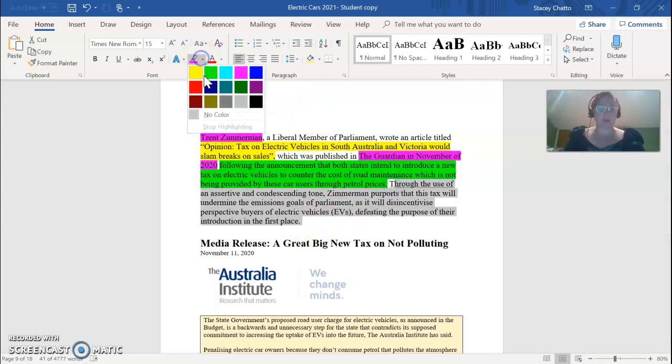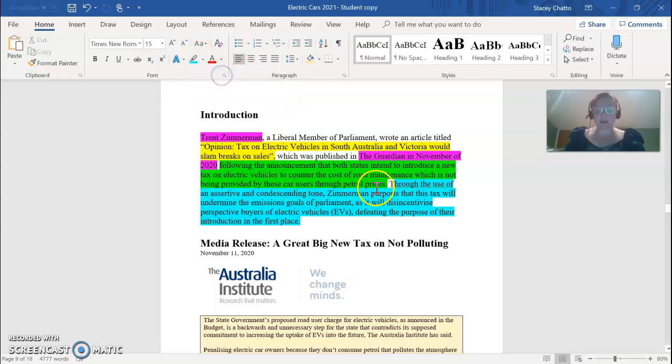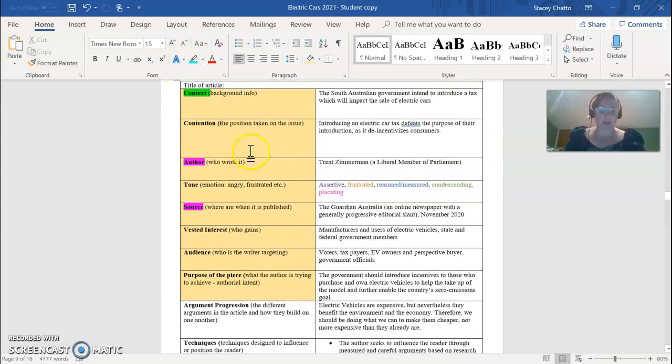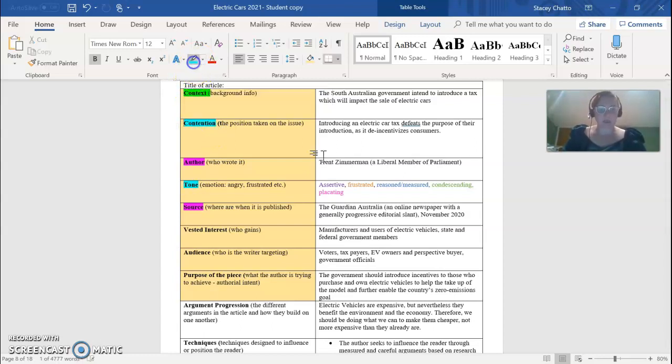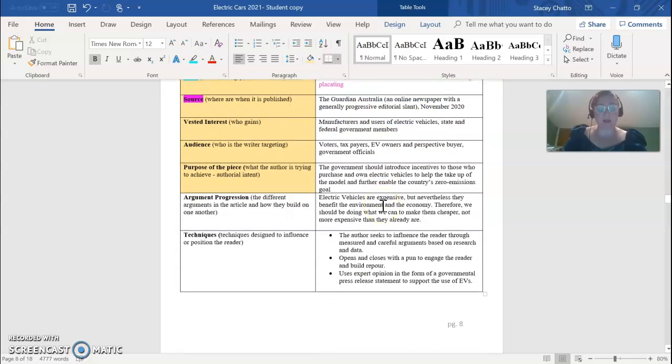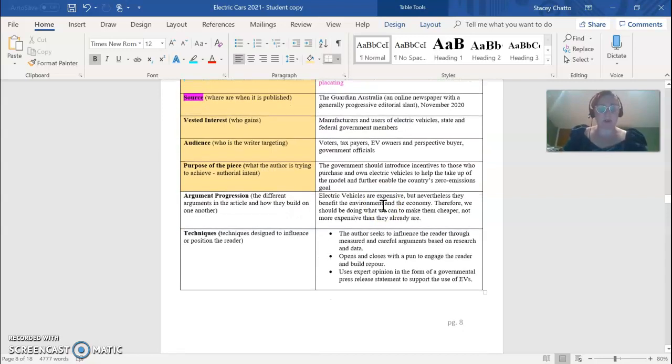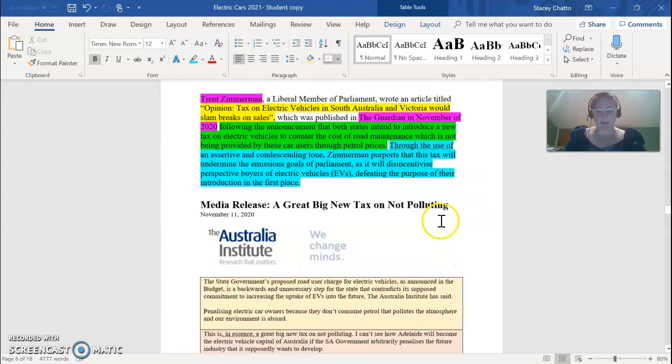As we go, I'm just making sure I've got it. This is, like I said, very formulaic. It's tick-box, got to make sure I've got all these things. I've just done my tone, and I've done my contention. Now I'm going to talk about who this impacts, the audience, and the purpose of the piece.